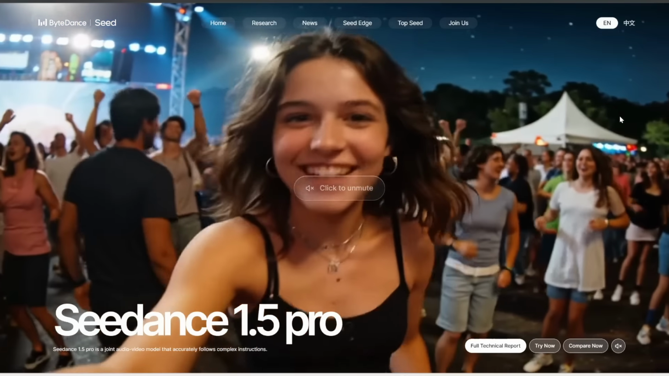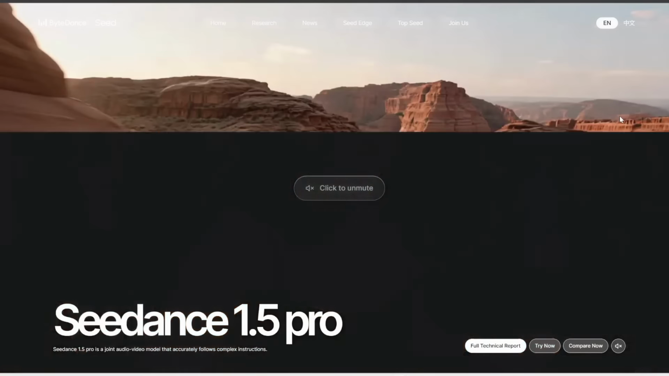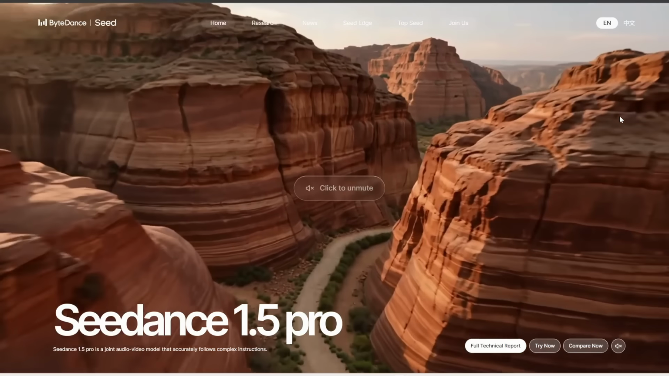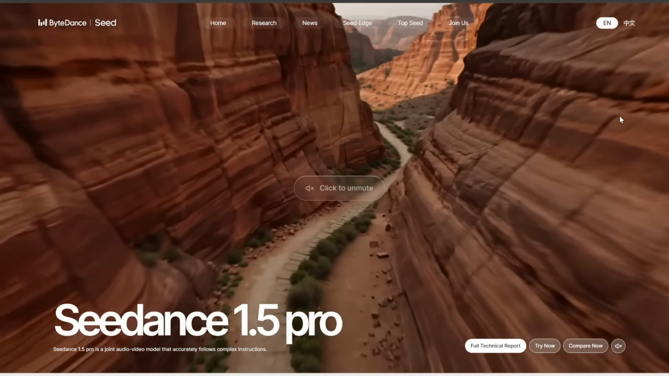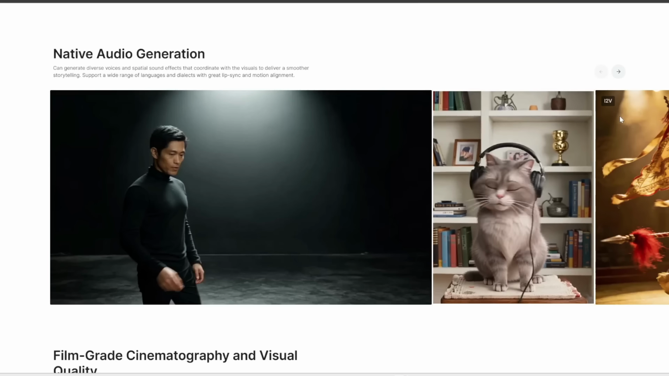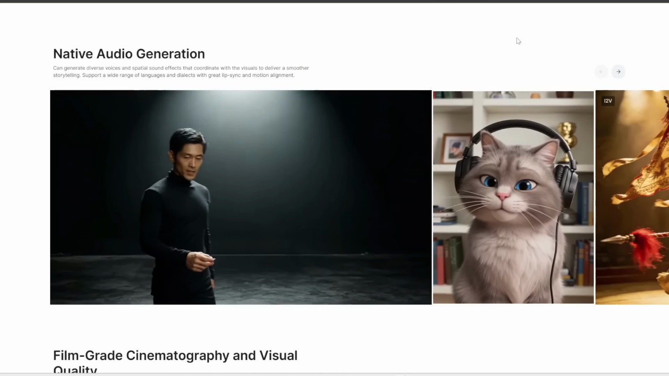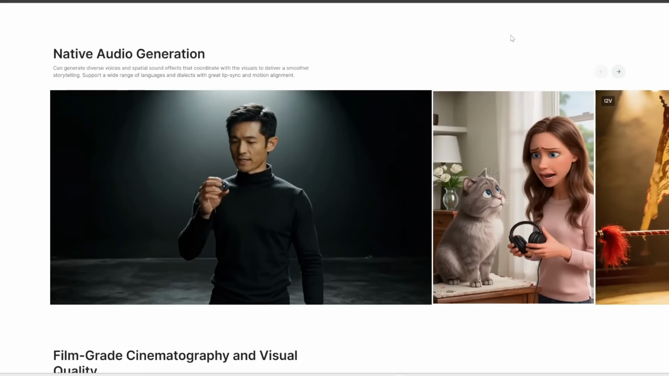Now, what I think is actually way better than Qwen 2.6 is actually ByteDance's Seedance 1.5 Pro, which was also released this week. This also was able to create videos with audio. So here are some examples for your reference.